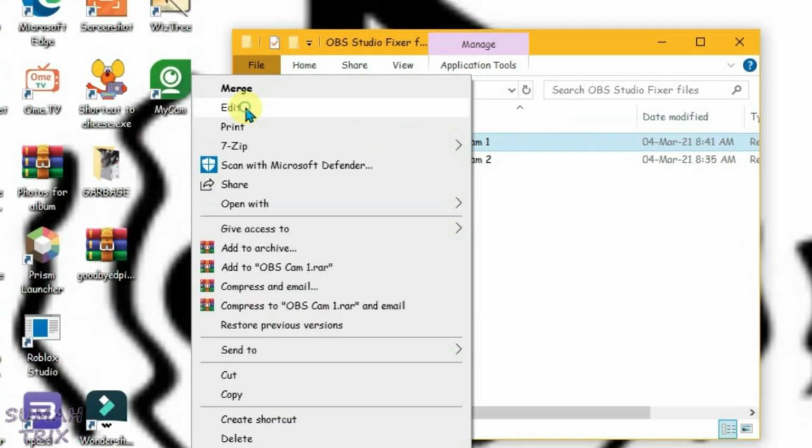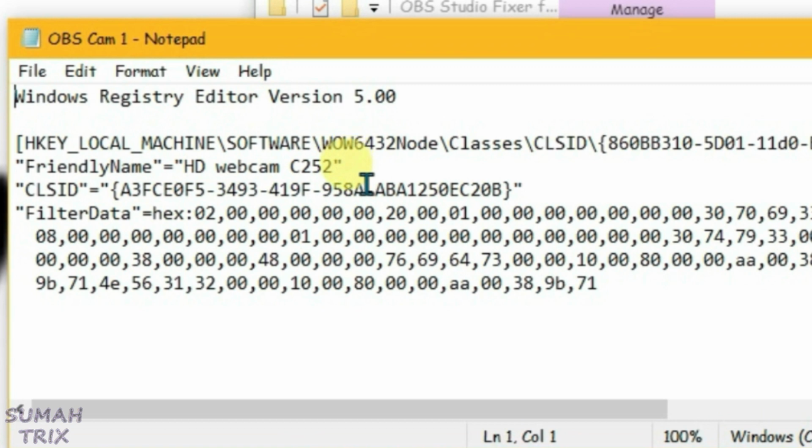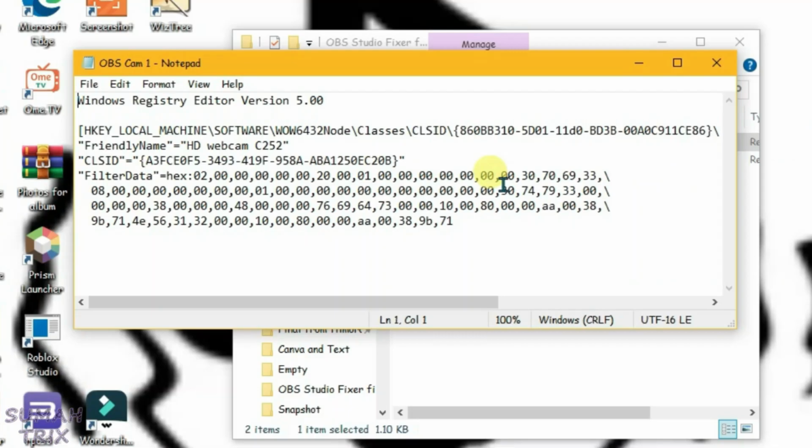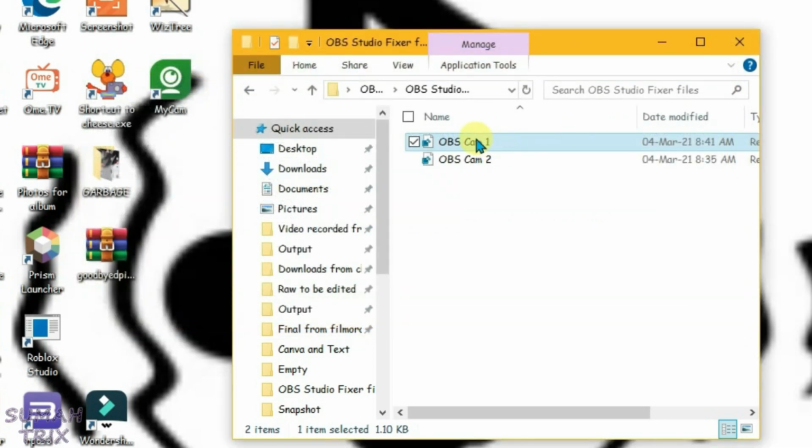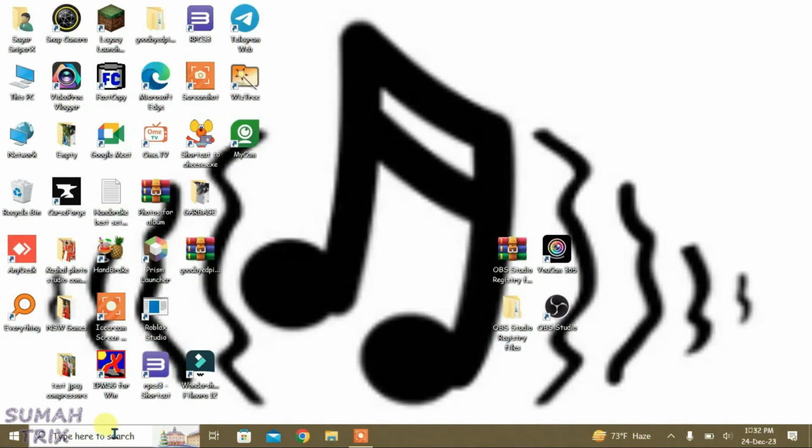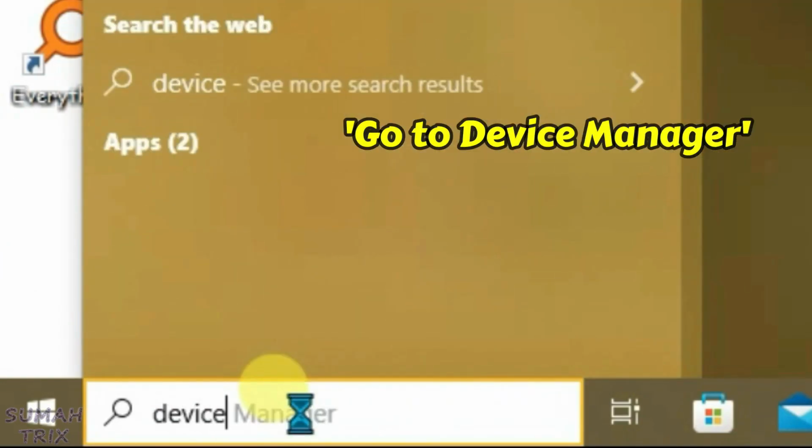Let's see it. Go to edit. And this is completely safe. You can see this will just register the OBS Studio camera to the PC with the name SD webcam C252. Now we can just execute both these files here. Yes, okay. And then the second one. Yes, okay.